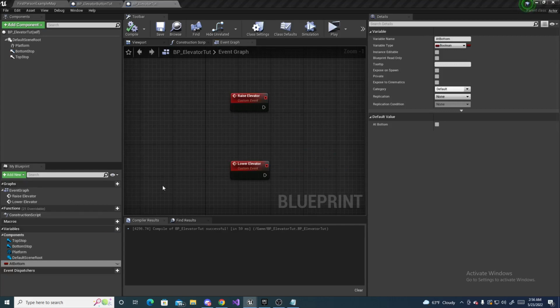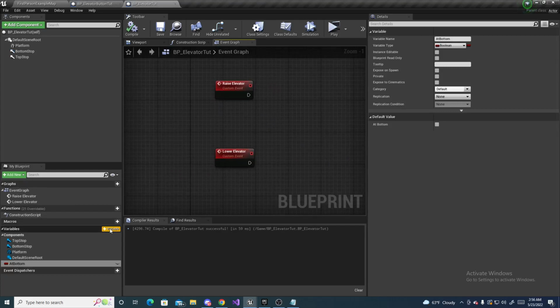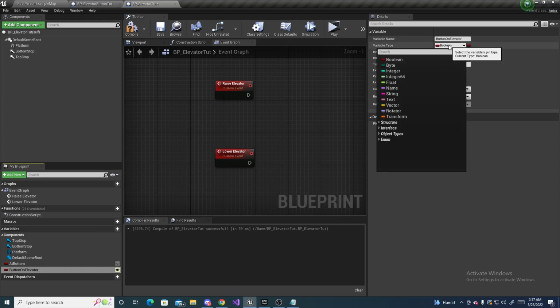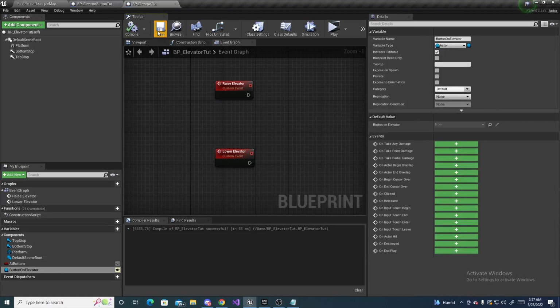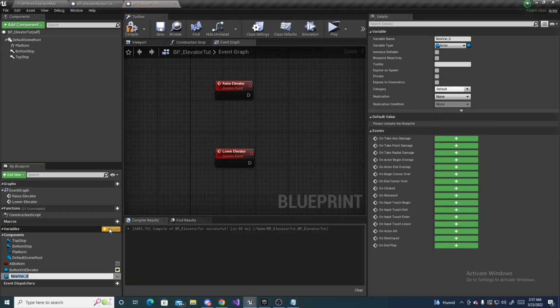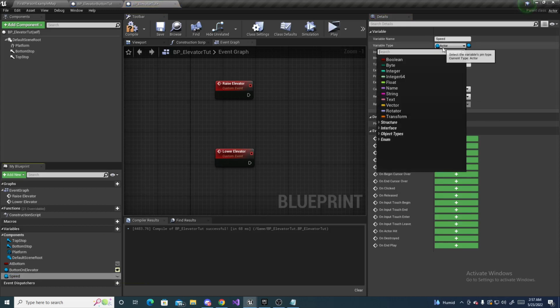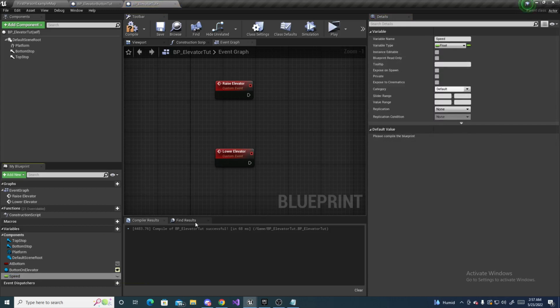Alright, just like in our button, we are going to start with variables, and the first one you're going to want is called button on elevator. As you could assume, this is our reference to the button that's actually on the elevator, and this is going to be type actor, just for simplicity. Then compile, save, and we will need one more optional variable, which will be speed, and this will be of type float. Hit the eyeball on both of these like so.